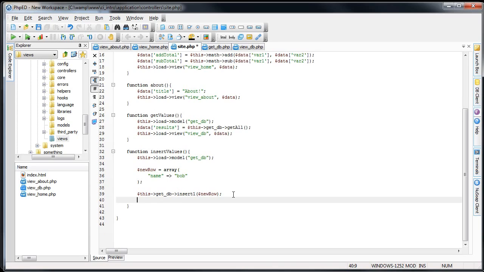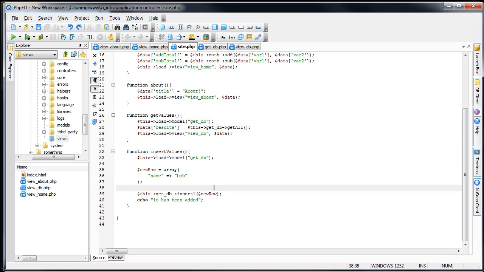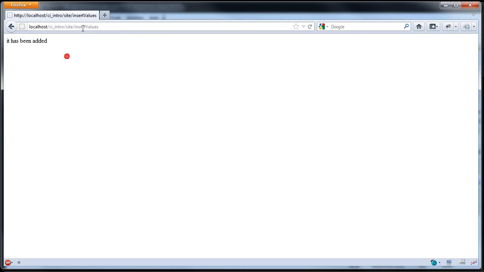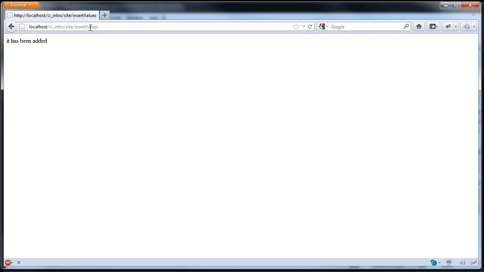Okay, we might as well just echo out something. It has been added. Normally we would never echo anything out from the controller, but because we're not actually handling a lot of this data, we don't want to load that view. So we'll go to insert_values. It says it's been added.